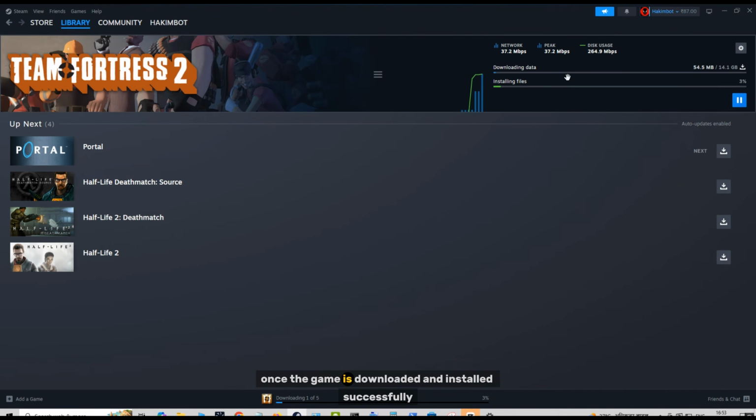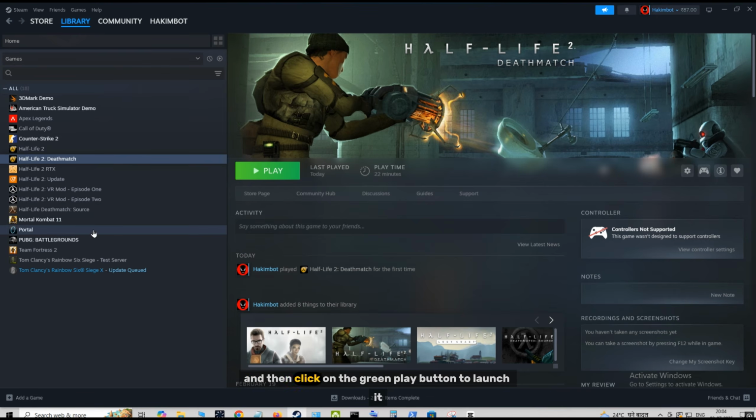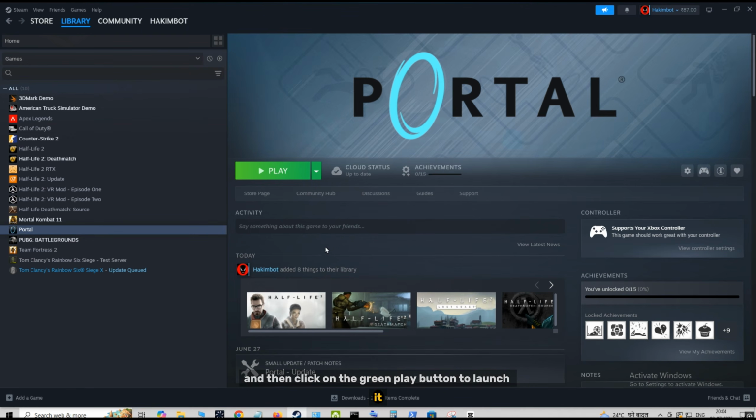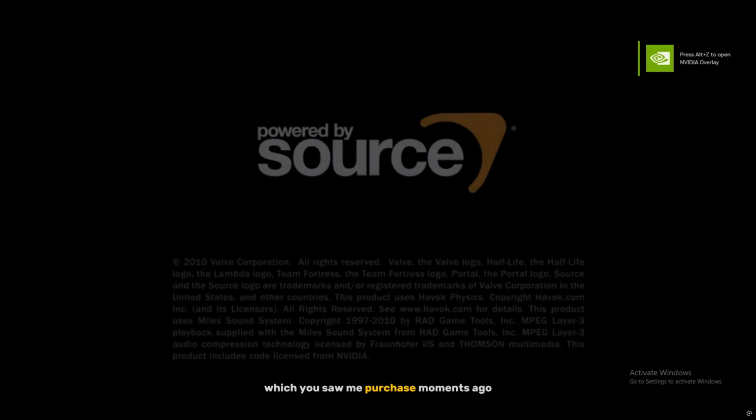Once the game is downloaded and installed successfully, we could go in the Steam's library and click on the game from the list and then click on the green play button to launch it. For instance, I'm going to launch Portal game from the Orange Box bundle, which you saw me purchase moments ago.